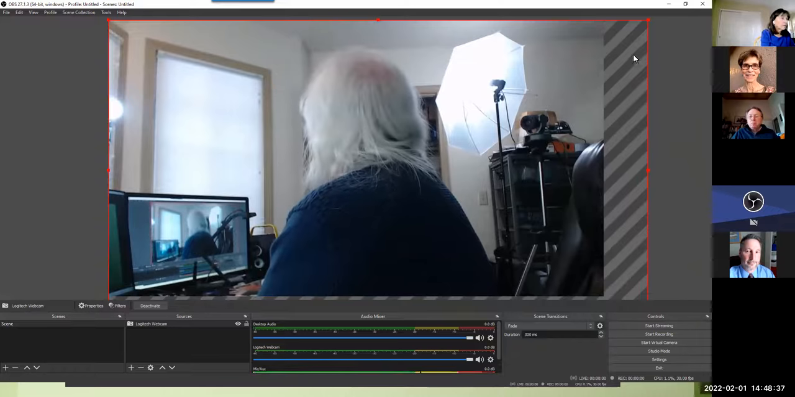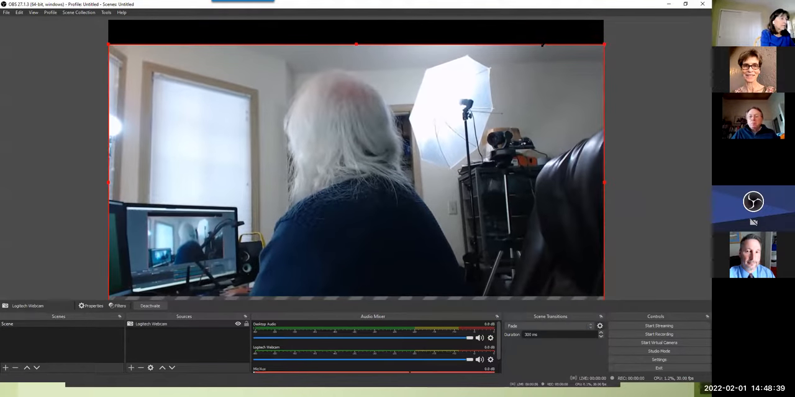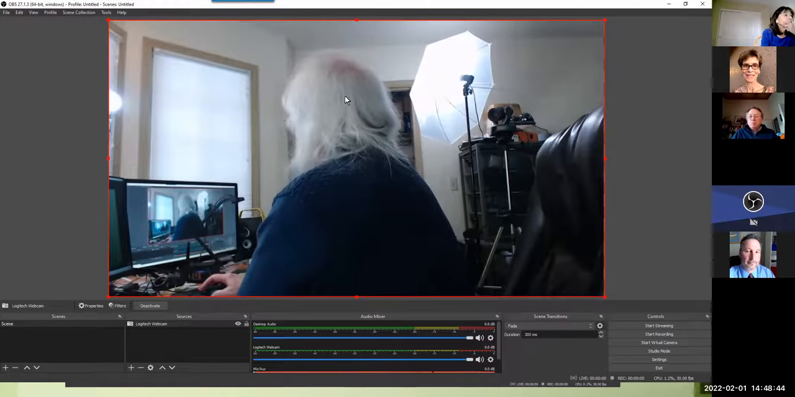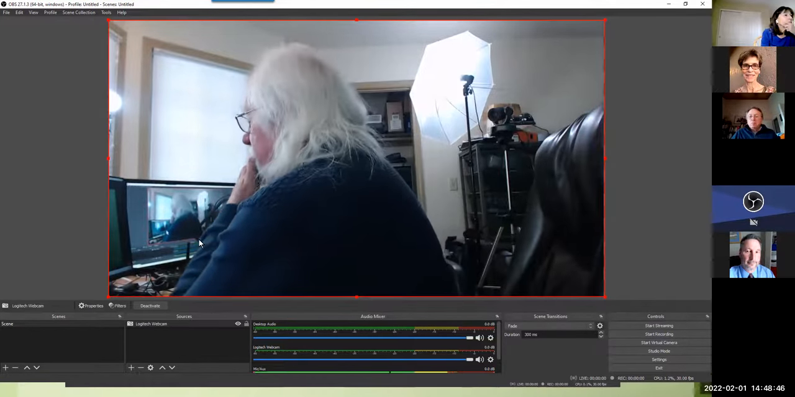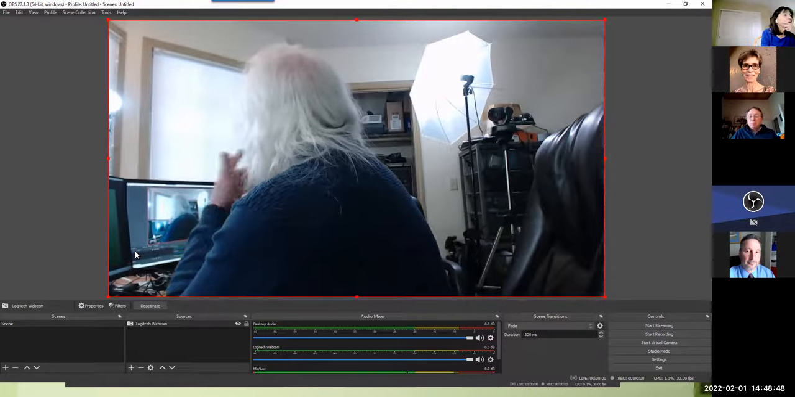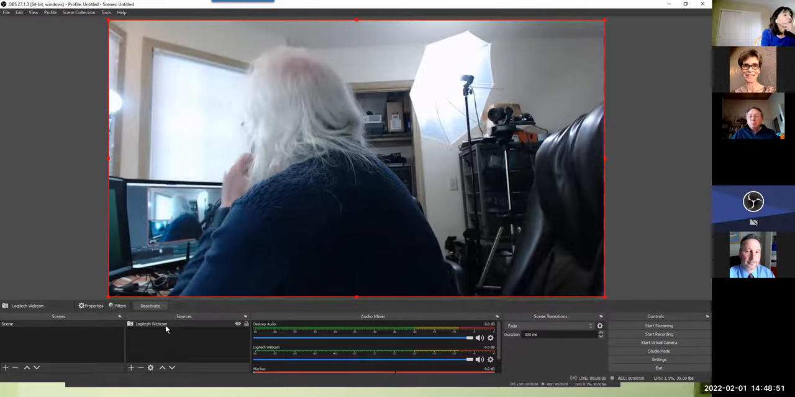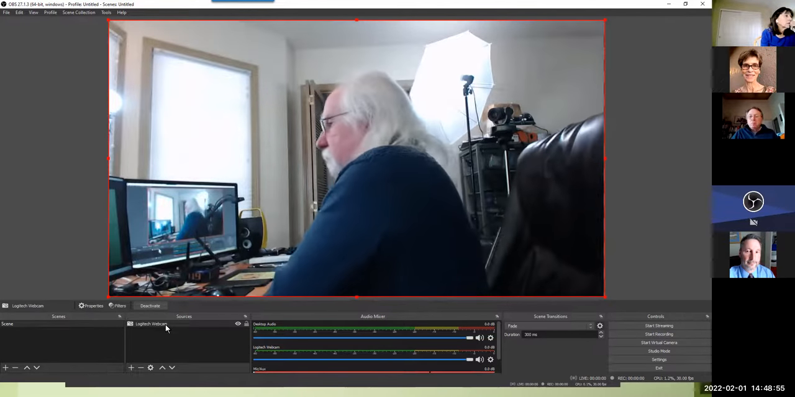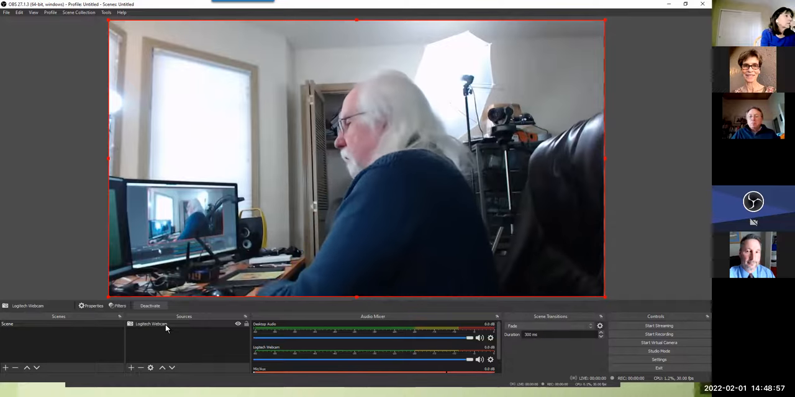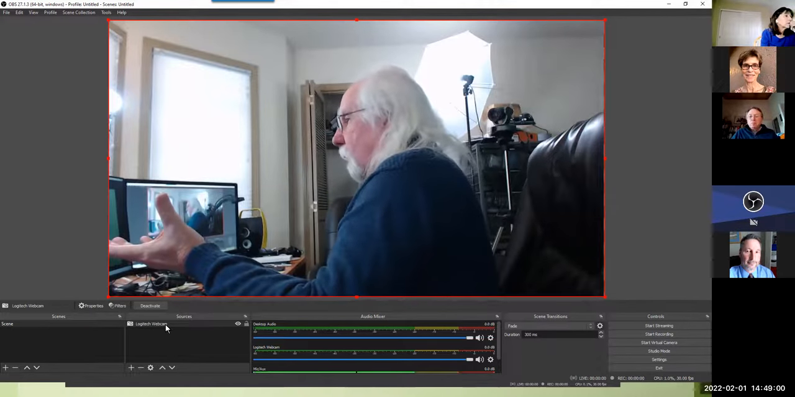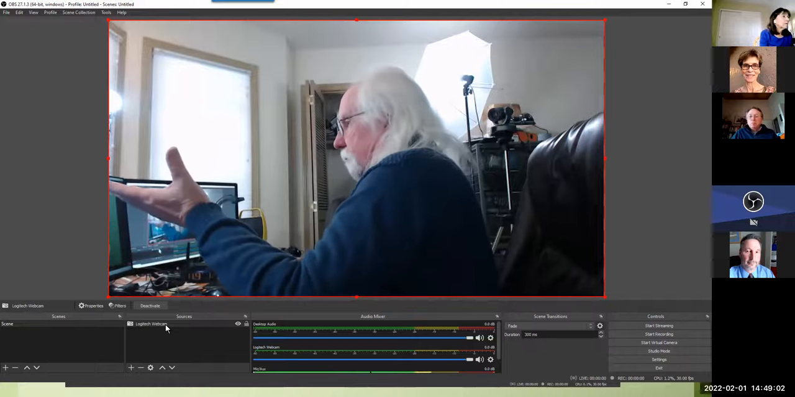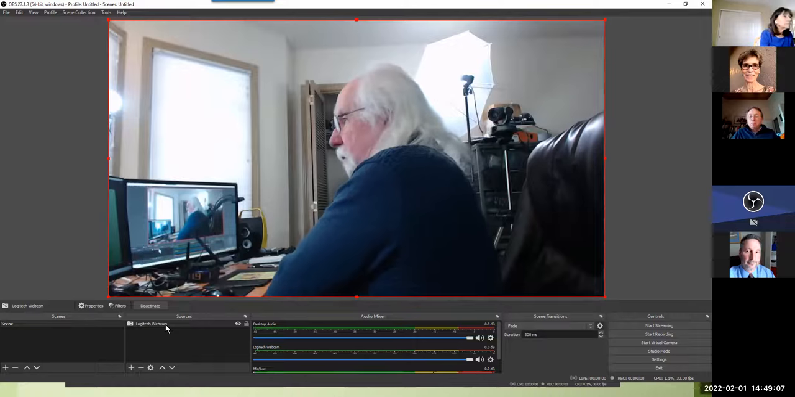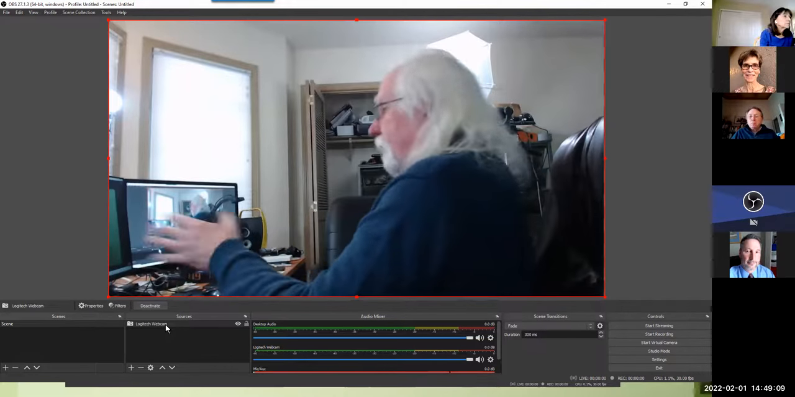So that's something to watch out for if you have that particular webcam. There, now it fits the screen, the display screen, neatly. So I have my first source, and if I hadn't chosen to mess with the resolution, there's just nothing to it. I just select the source I want and add it as an input source to the sources box in OBS.